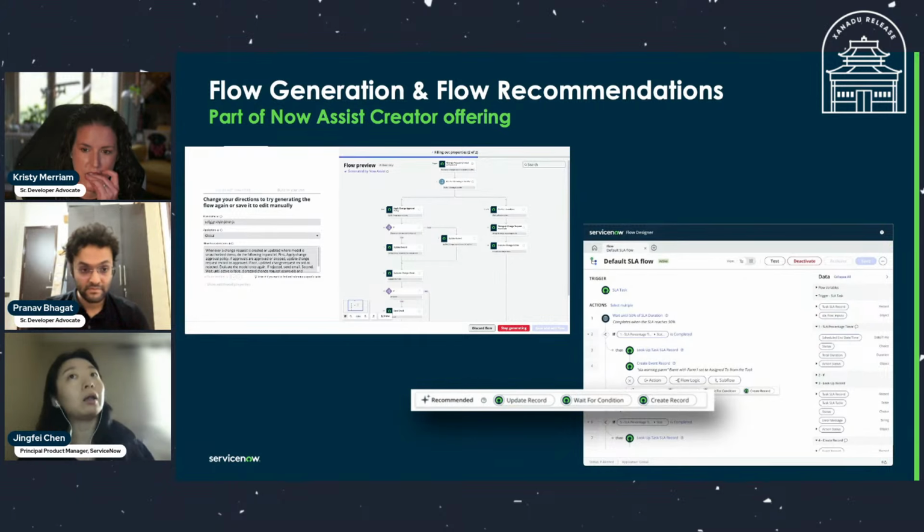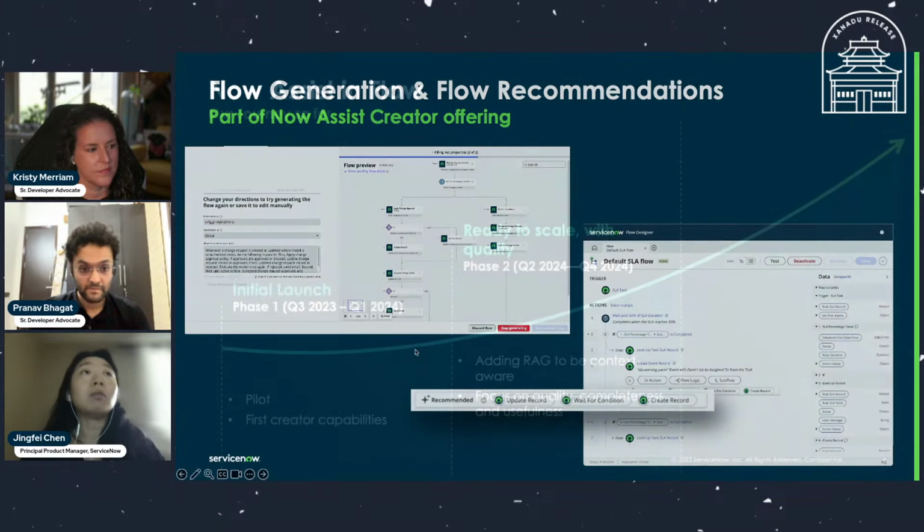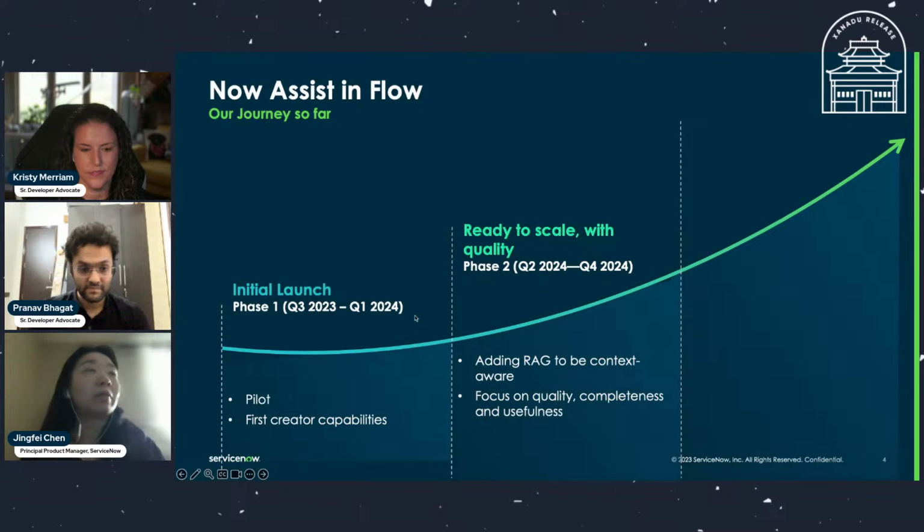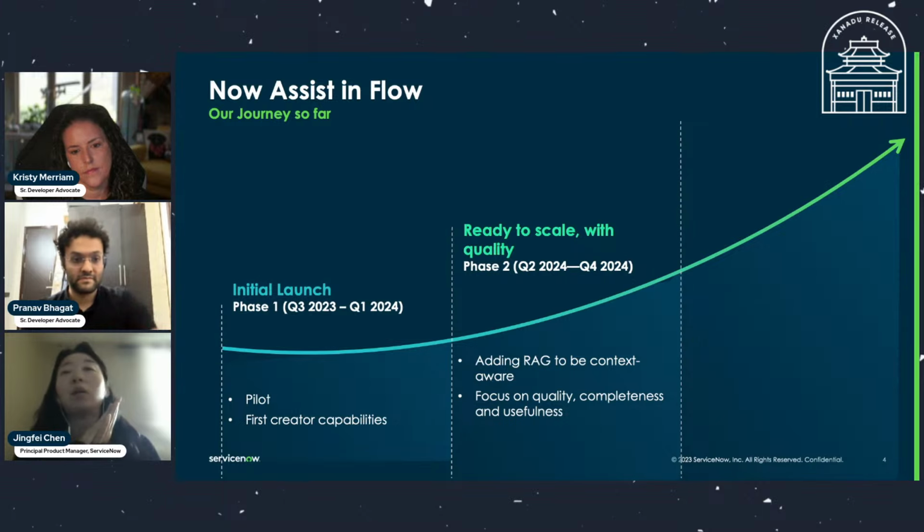And then I will tell you a little bit more about the training, the retrieval, how we use it, and also the technology of it. So without further ado, I want to tell you a little bit of our journey so far. We did our initial launch in the later half of 2023, so last year. We were the first Creator capabilities out there, one of the first in the platform. And then we spent the rest of this year, the entire 2024, trying to improve the quality of it and make it ready to scale.